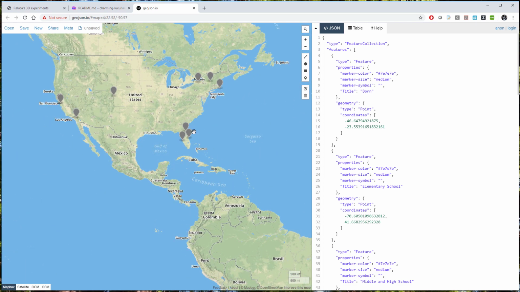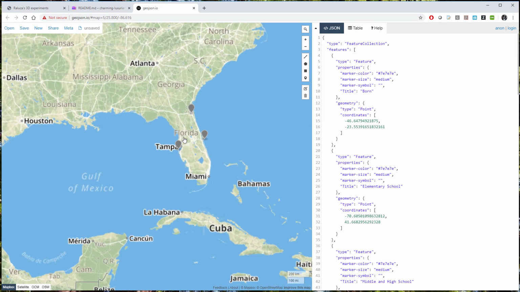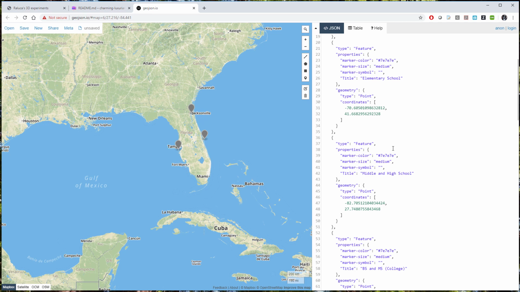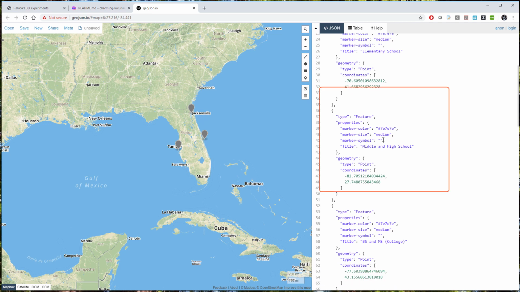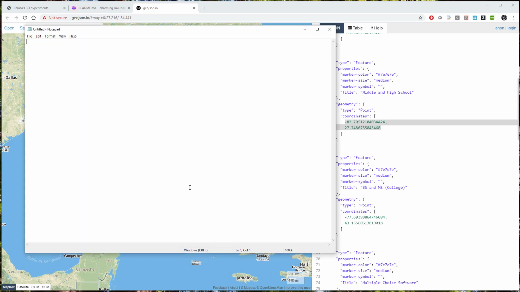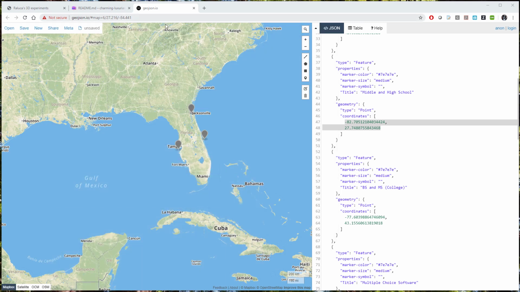One thing I'm going to do is come in here and grab one of the coordinates from one of these points. I'm trying to grab a coordinate that's kind of central to all the points that I did. So I'm going to look for the point that I did in middle school and high school. And what I'm actually grabbing here is the latitude and longitude points for that point. I'm just going to copy and paste those into Notepad for the moment. And we'll come back to why I did this.